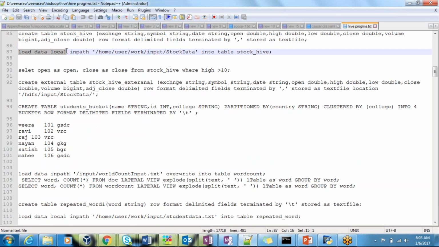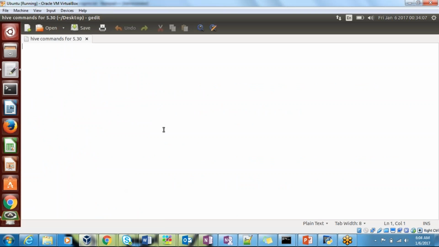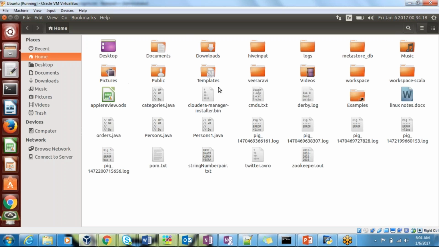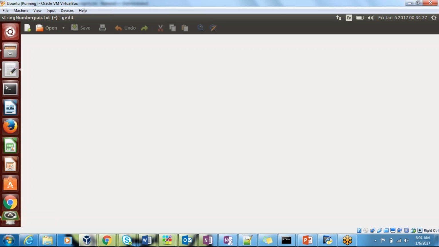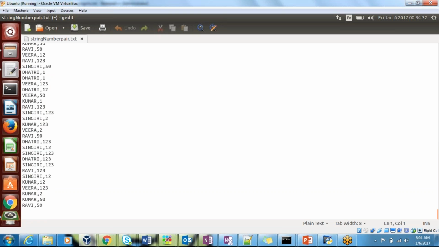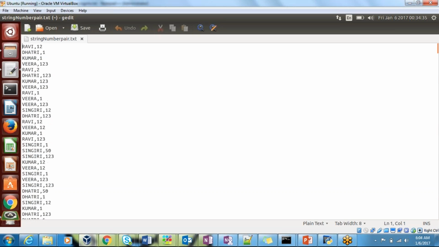Look here: load data local inpath, and we're loading into a specific table. Let's first identify where your data is. I had saved it, why is it not saved? Yesterday we created some tables and some data. Let's assume this is my input, which is comma separated.